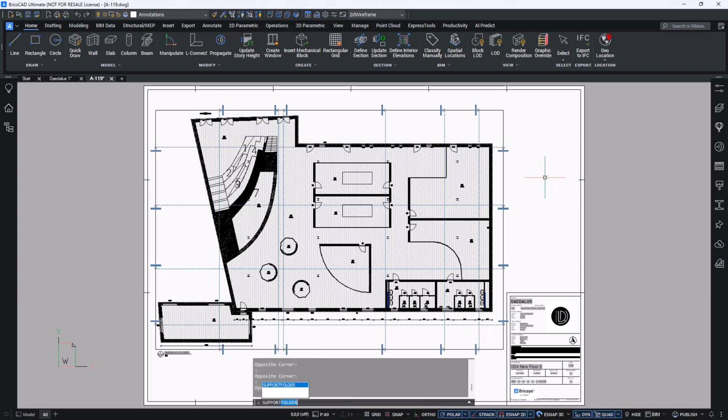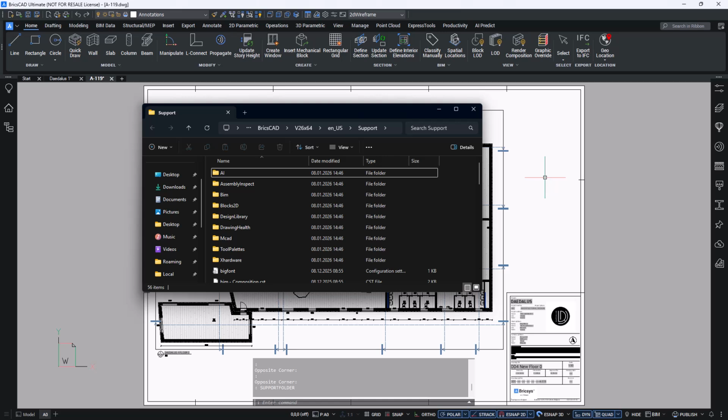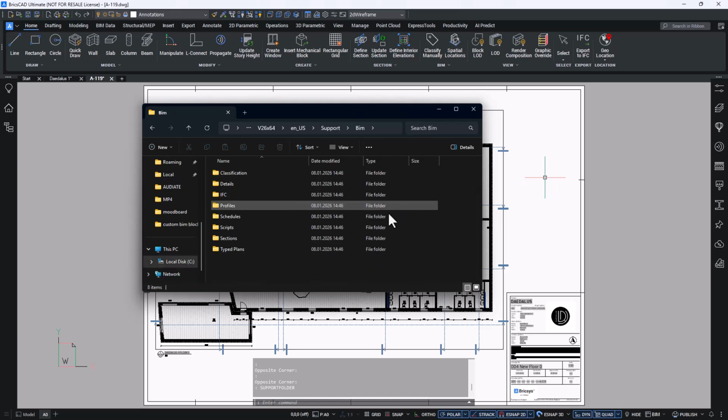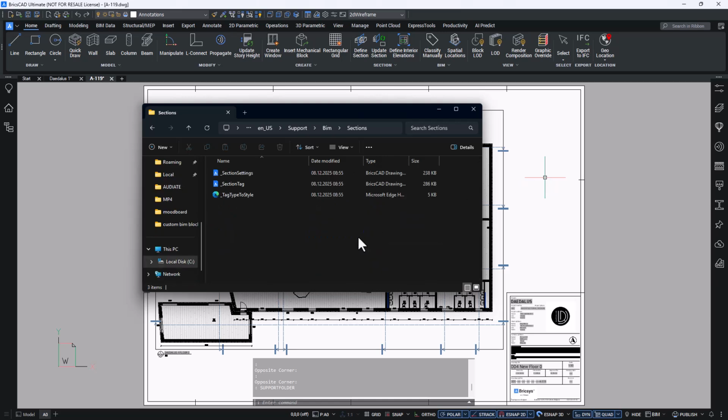Launch the Support Folder command. Now, go to BIM, then double-click on the Sections subfolder. When creating BIM tags in generated BIM section drawings, two source files are used: the section tag drawing, which contains the tag blocks, leaders and multi-leader styles, and the tag type to style XML file, which links a BIM entity type to a multi-leader style. Let's open the section tag drawing.